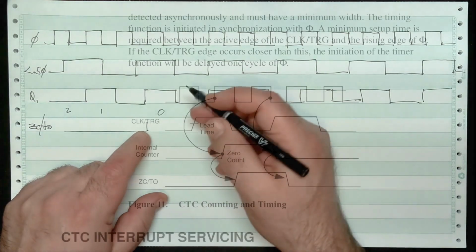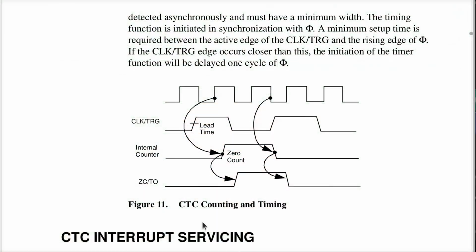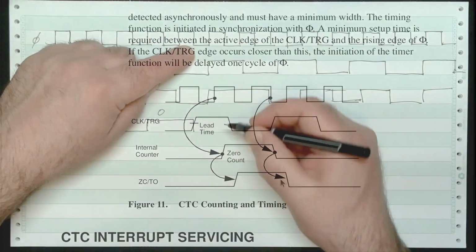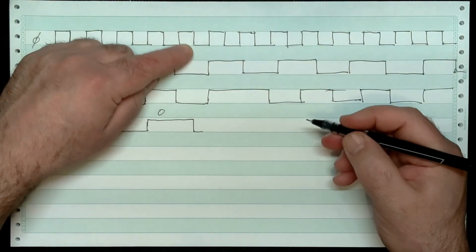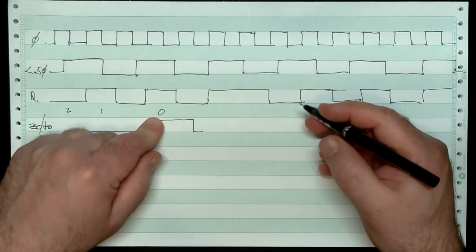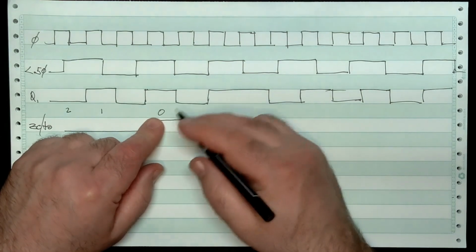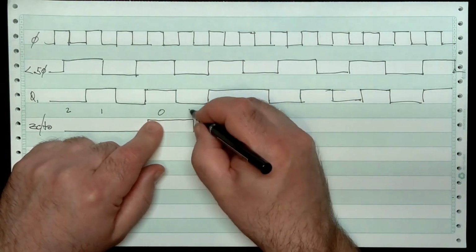Now, if you look deep in the data sheet and you look at the timing diagrams, what happens is it goes high on a leading edge of phi, plus some propagation delay. And it then goes low on the following trailing edge. So it's 1.5 periods long. It'll look like that. Okay. Now, when it's loaded with 2, or 0. Once it gets to 0, it gets reloaded to 2. All right.